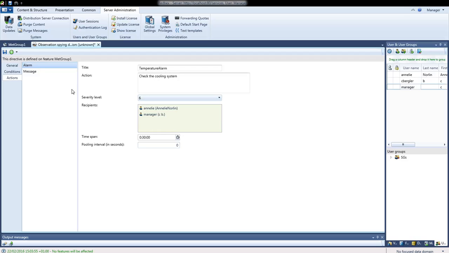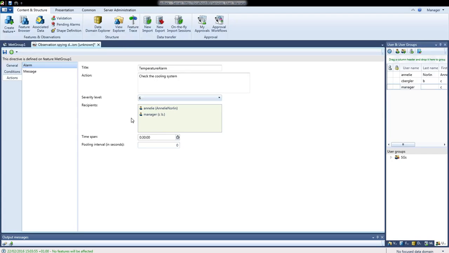the alarm itself, this action alarm, does not send any message. So the people would have to log on and check if they have some pending alarms. You see it right here, it's in the content and structure. There's some button which is called pending alarms, and there you would see all the alarms which have been raised for your user, which you had to acknowledge.